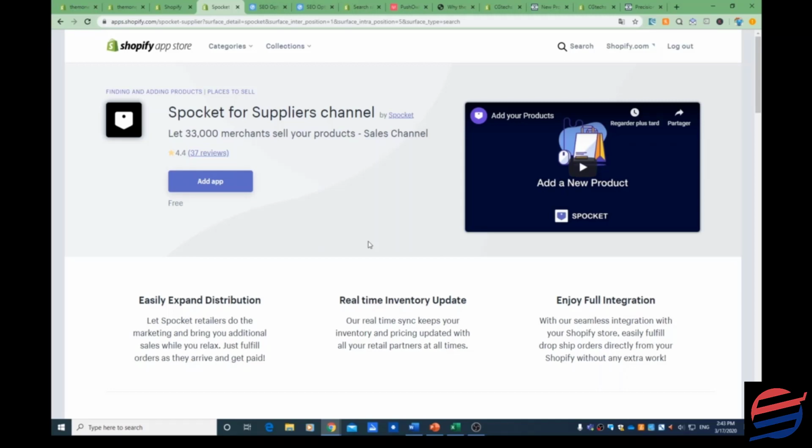But once again, it's a really great way to make sales. As you can see, they have a 4.4 stars review, which is a really good thing. They only have 37 reviews, but once again, it's really good. This app, as I said, it's really for suppliers. So if you have an interesting product, you can apply on Spocket for suppliers, and you can sell your product.